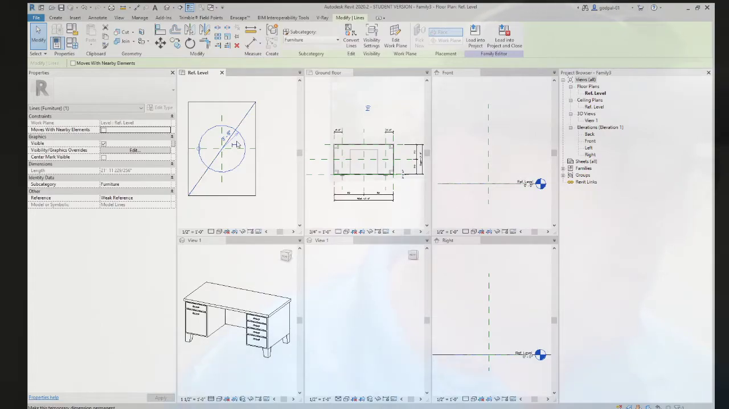So, yeah, it's critical. This is the next most critical criterion. If the insertion points are not established similarly between families, the location of the new family will not agree with the location of the old one.